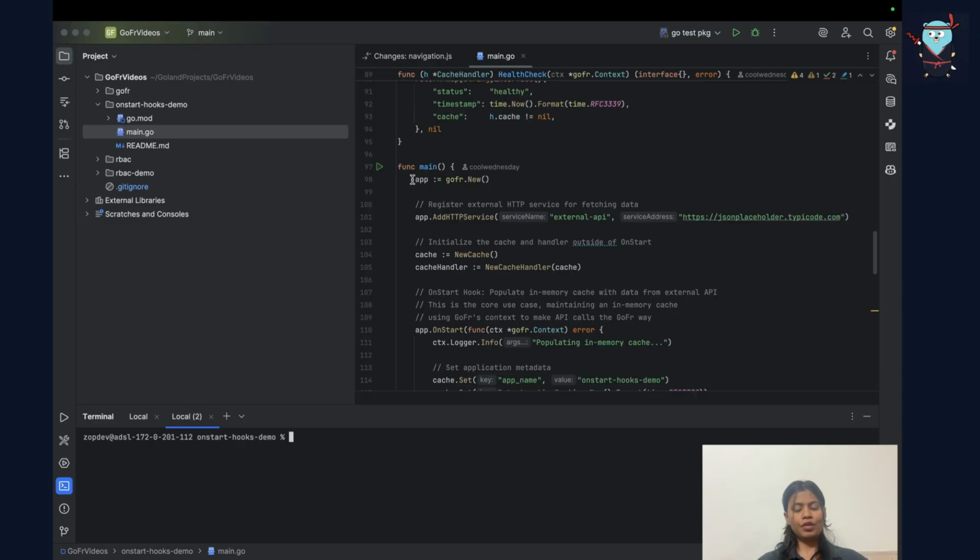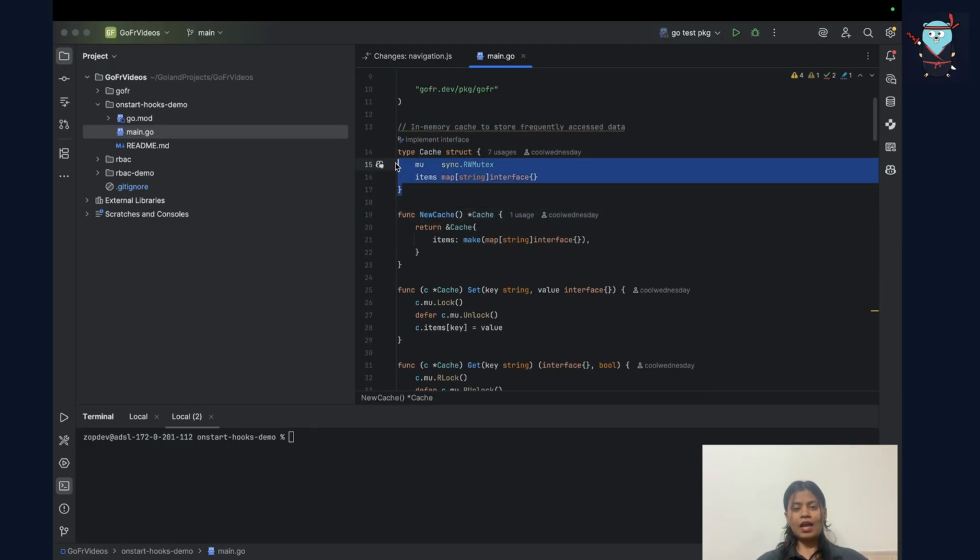First, you will be initializing the app as gofr.New, and after that we will be registering our external HTTP service through app.AddHTTPService, and we give the service name, that is external-api, and the service address. Then we'll be initializing a cache using the factory function NewCache. Our cache has a mutex and a map of string, and the value can be anything.